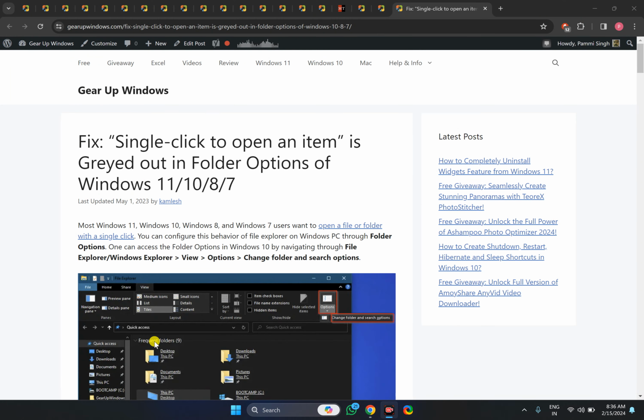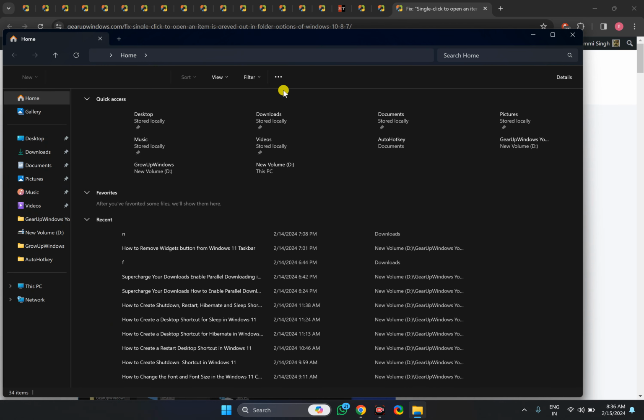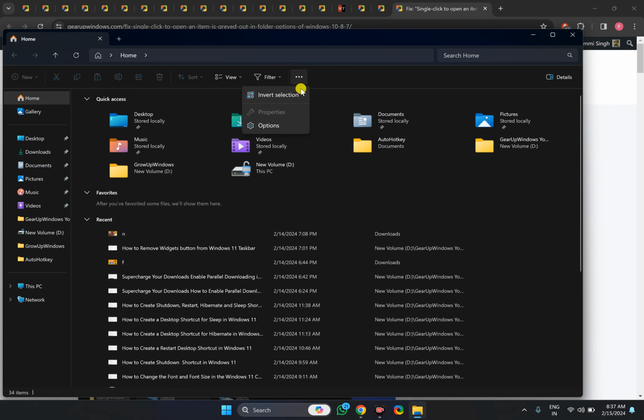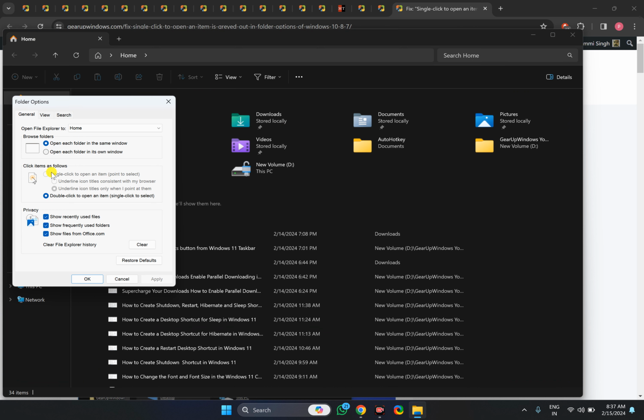Close the registry editor. Again open folder options on your Windows 11 PC, and in case it does not work, just restart your PC once and this grayed out option will be normal. I mean you will be able to click here. That's all about this video.